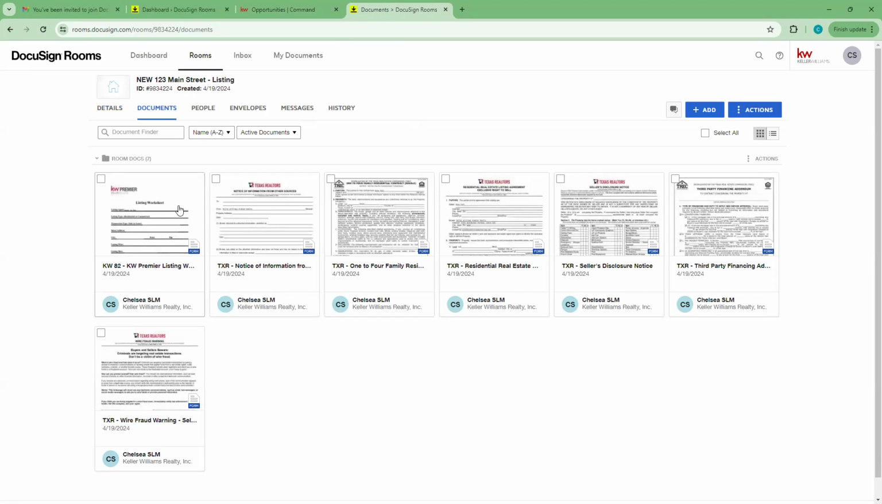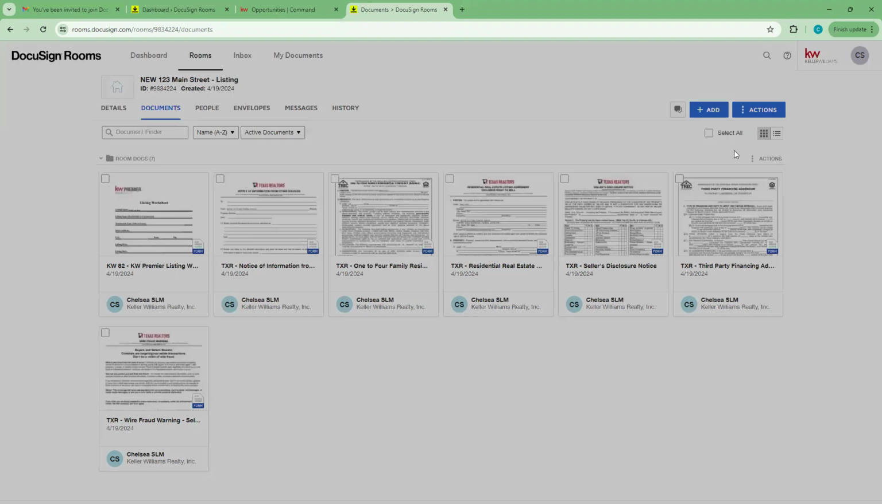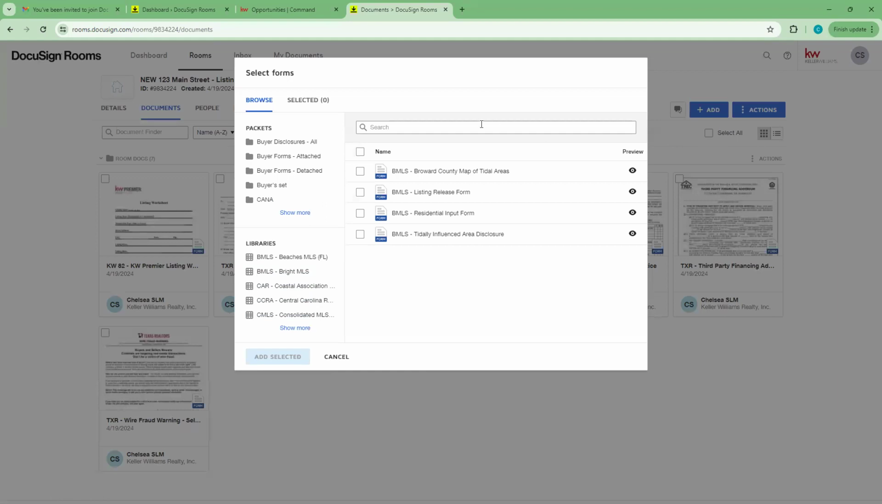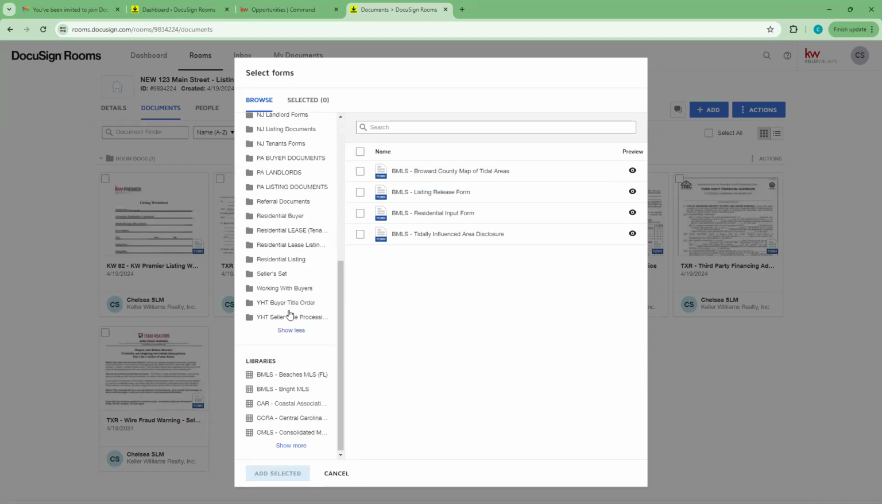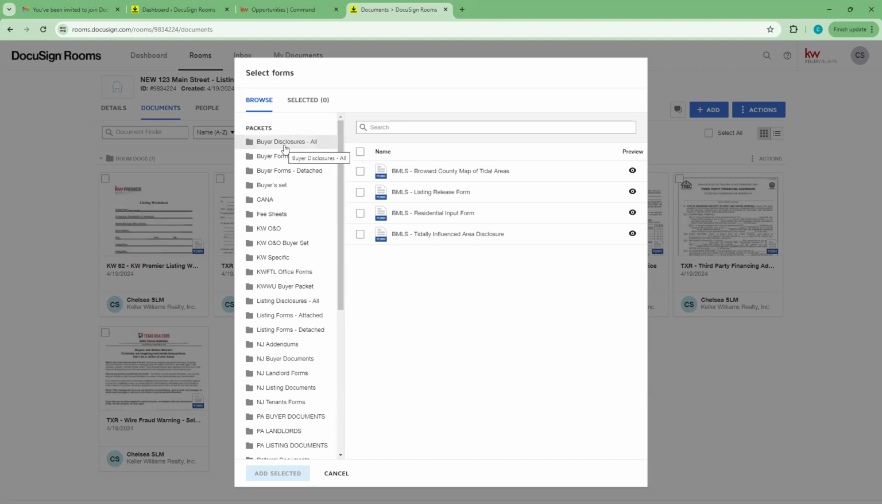Now, if we wanted to add any additional documents, we can click on our add button in the top right corner. From there, again, you have the option to add right from your computer or add from your zip forms if you're pulling your information in from your zip forms. However, because we're doing our DocuSign, we're going to click on our DocuSign forms. Now, when we click on that, it's going to pull up all of the documents that are associated with our account. And this is because of the connections that we have made on the back end of both our command and our DocuSign.